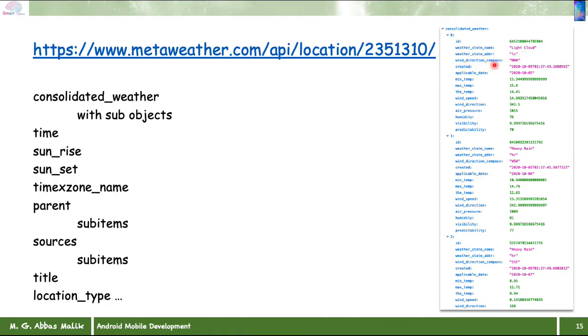We also have the wind direction, which is northwest, I suppose. And then we have created, which tells on which specific date and at what specific time it has been created, and what the applicable date is. The applicable date is like 5/10/2020, because I ran that query on the 5th of October, so you can see that that's applicable over there.